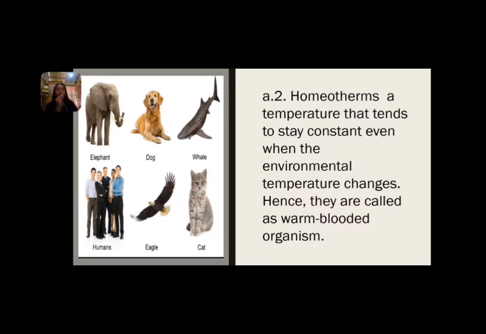Second is the homeotherms, a temperature that tends to stay constant even when the environmental temperature changes. Hence, they are called warm-blooded organisms. So ang homeotherms is isang temperatura na malamang na manatiling pari-pariho kahit na nagbabago ang temperatura sa kapaligiran. So they are called the warm-blooded organisms or ang mga organismong may mga mainit na dugo. For example is the elephant, dog, whale, also humans, and eagle and cat.